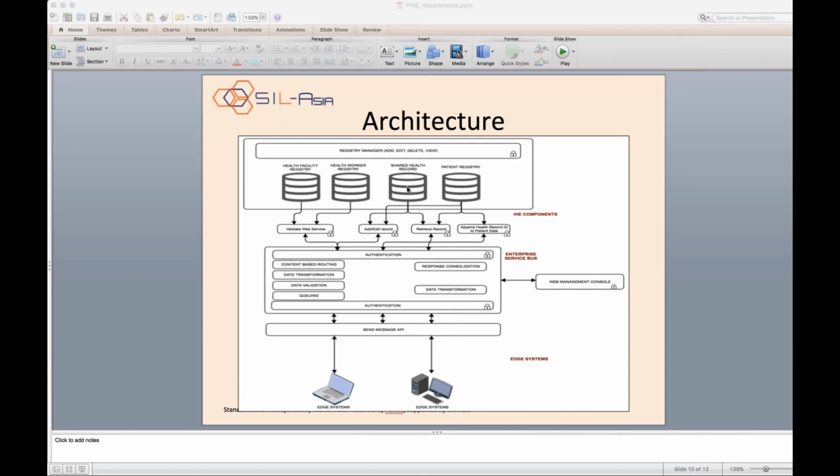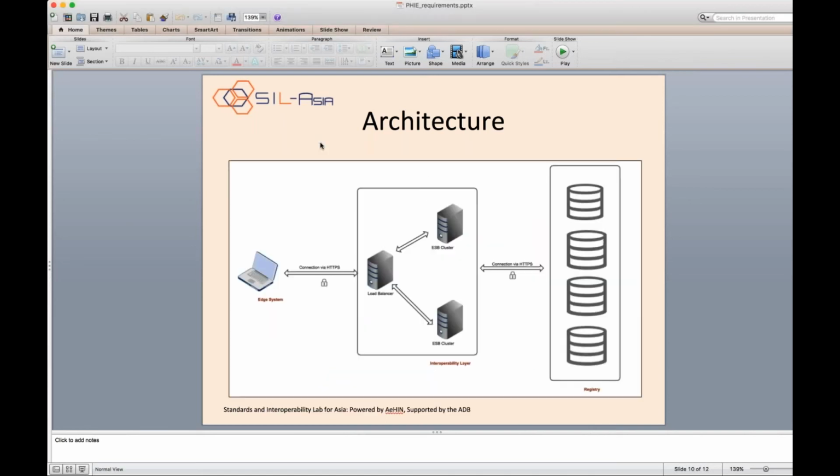And then down below we have the different edge systems. So we can see here the overall architecture of the ESB. Security can be found during authentication, during the invocation of the various web services, and during the implementation of the registry manager. For the next slide, we will now discuss the deployment architecture for the enterprise service bus in AeHIE.